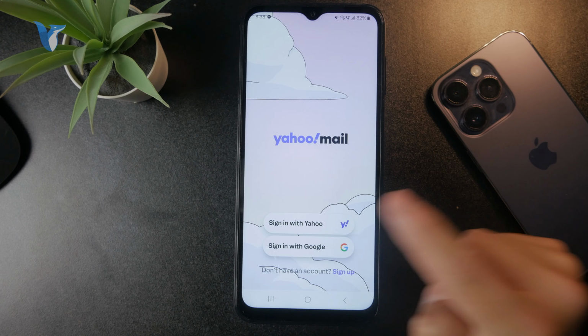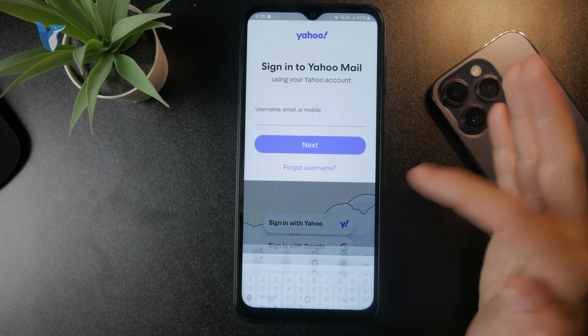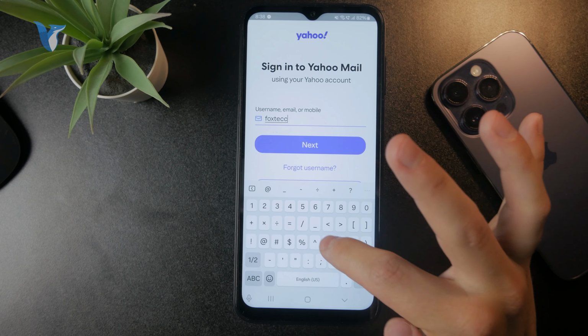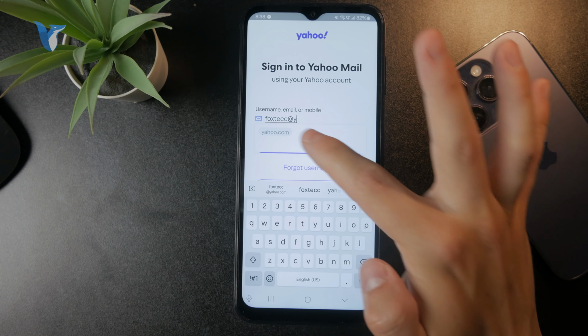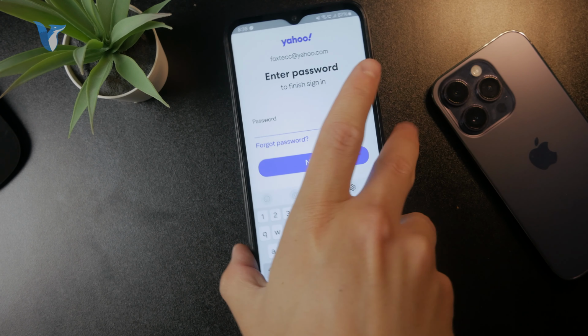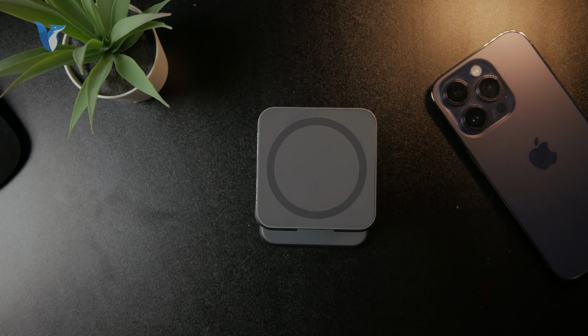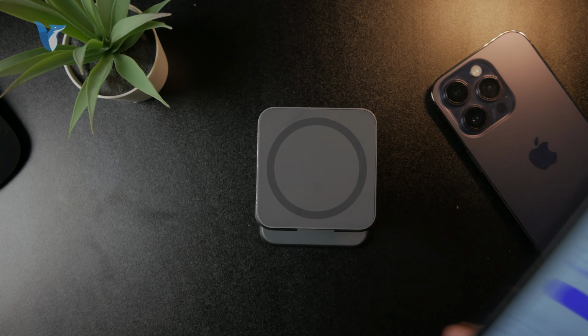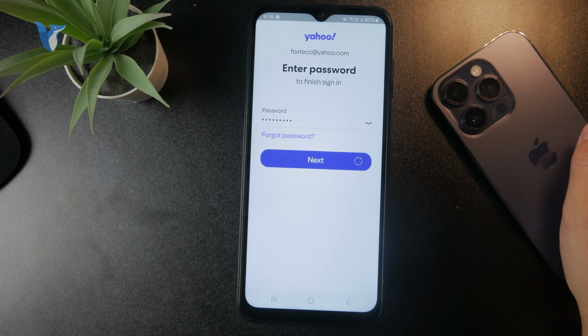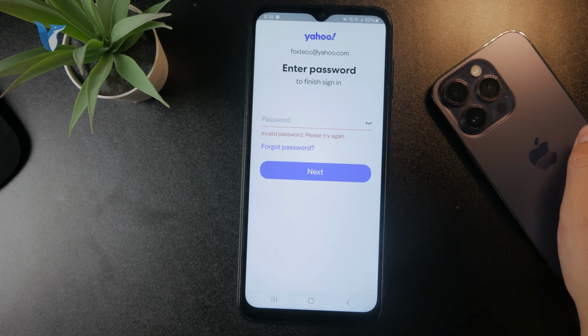But let's say I'm going to click on the sign in with Yahoo, and I'm just going to type in my email address. So it's foxtecc@yahoo.com, right? I'm going to click on the next, and then now I just have to type in the password. So I'm going to move the phone aside for a while so I can actually type that in. Now you can see the password is in there. I'm going to click on the next, and now I should be signed in.